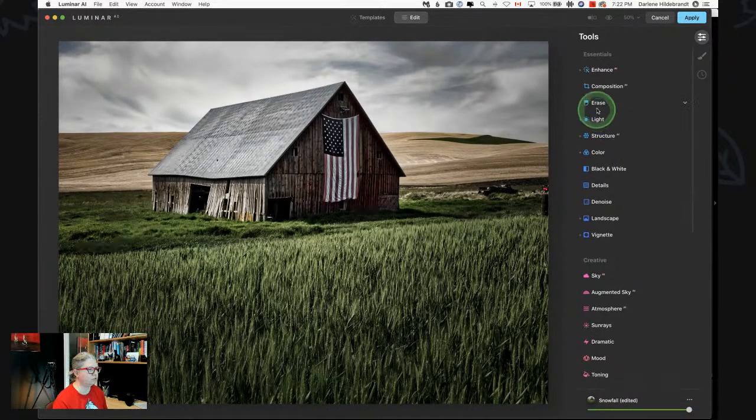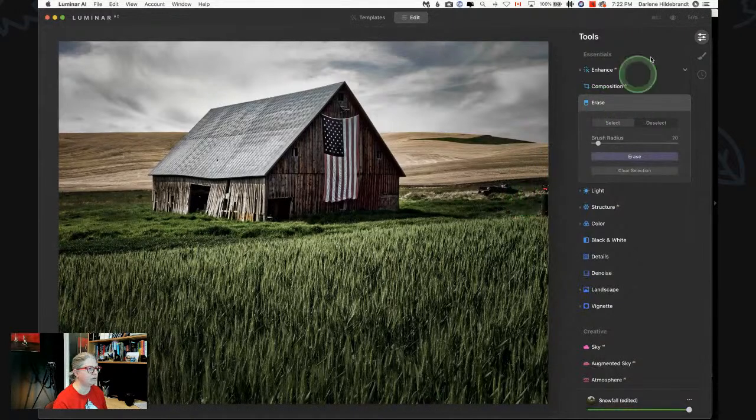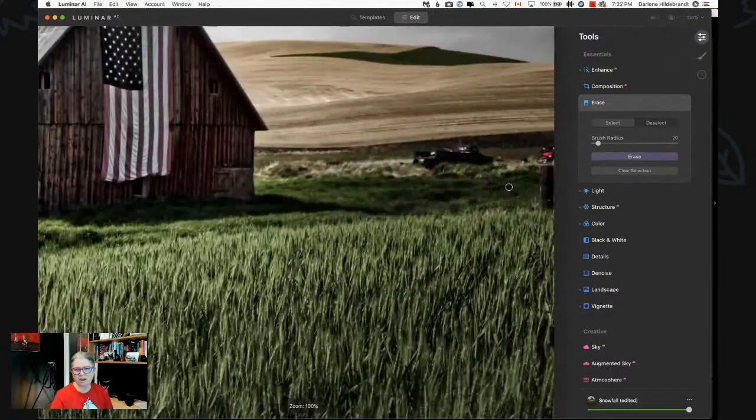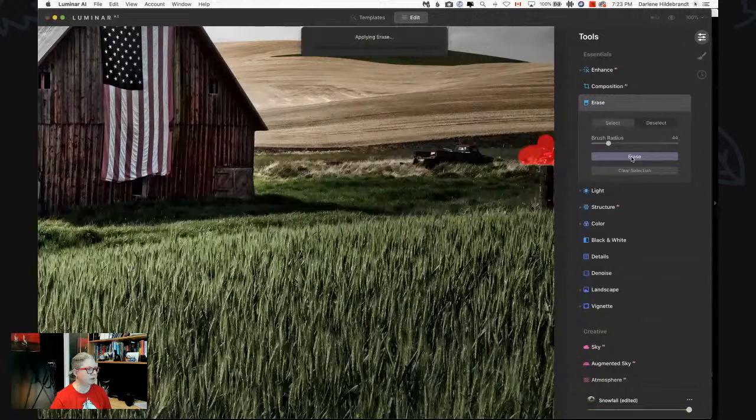Let's deal with our little truck here. So the erase tool in Luminar actually works really, really well. I've tried it on some really complex edits. I removed a pole and something in an image that I was retouching recently for some ladies. So I'm just going to turn that off. So I'm going to paint over the little truck. Actually, I'm going to do a better job of it. I don't want to get that log. So let's try that. And then it's going to think.